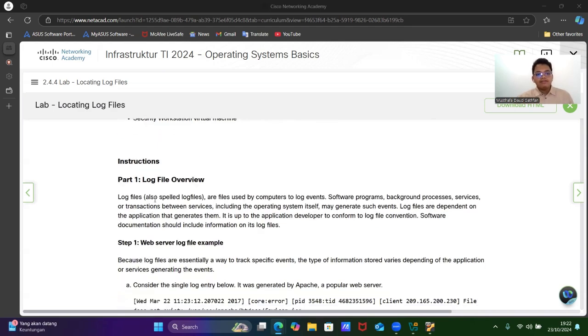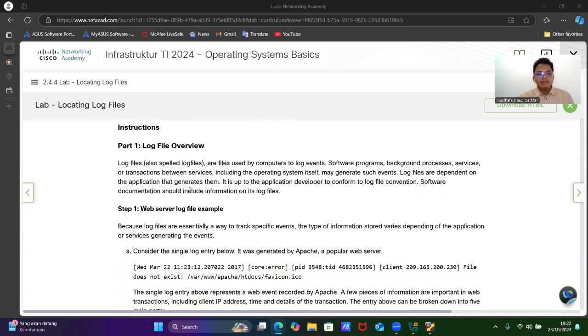Instructions, Part 1, log file overview. Log files are files used by computers to log events, background processes, services, or transactions between services, including the operating system itself. They generate such events. Log files are dependent on the application that generates them. It is up to the application developer to define the log file format. Software documentation should include information on its log files.